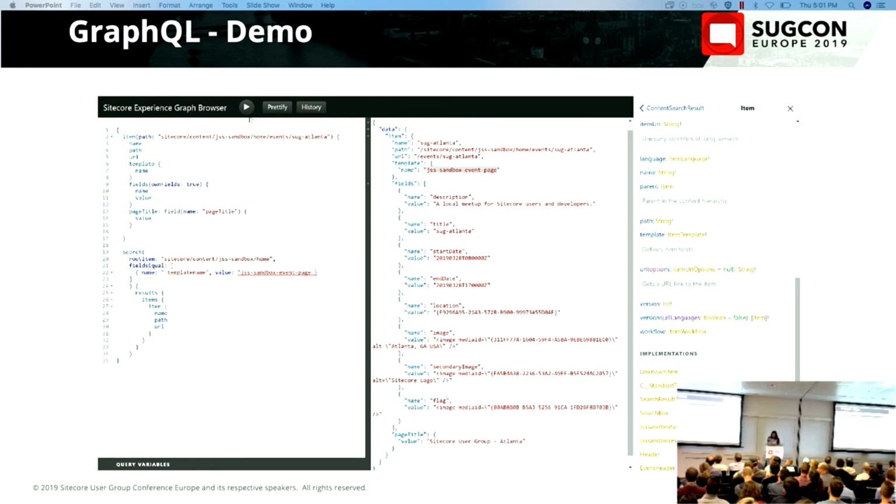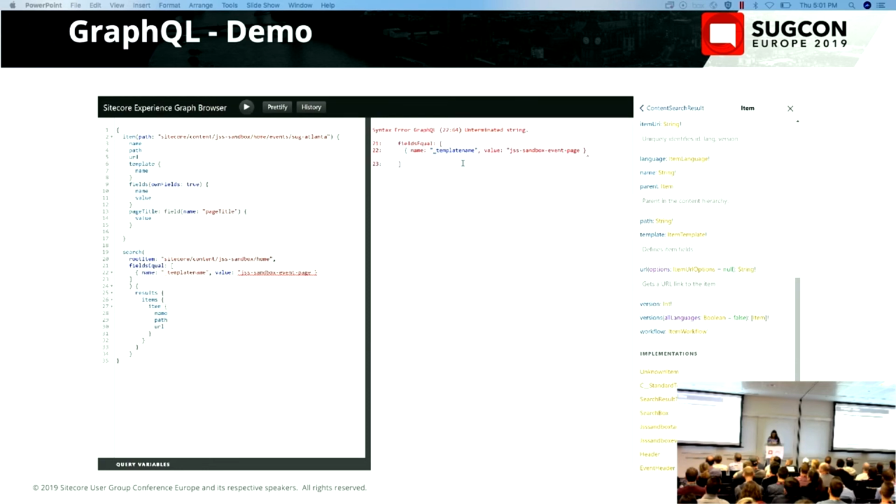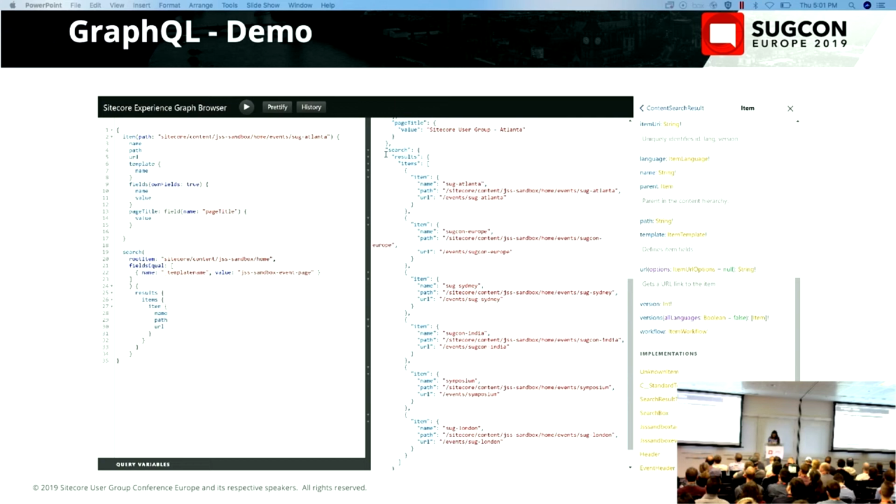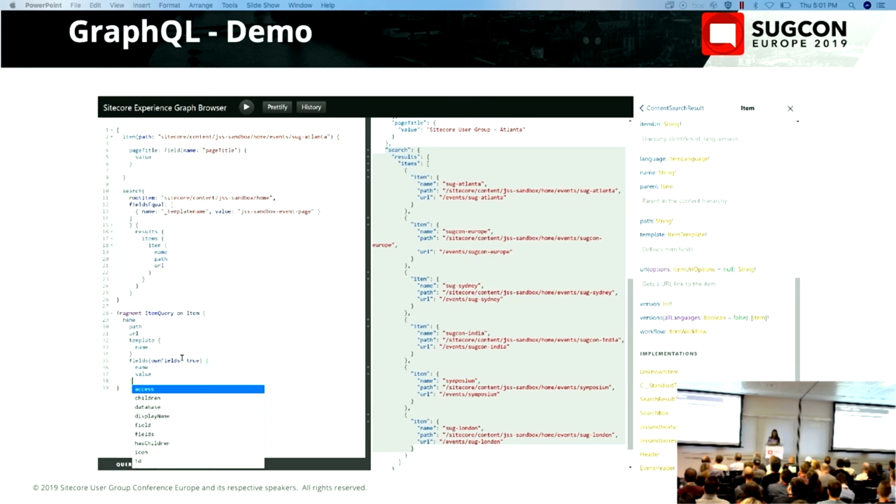So from the documentation, I know what the structure of the results will be. So I can tell my query what exactly to give me. And all right, now I have my search results for my event pages. You can see that in my results, I have items. And in my first query, I also had items, type item. Since I'm reusing that segment, I can pull it out into what's called a fragment so that I don't have to keep repeating the same query over and over again.